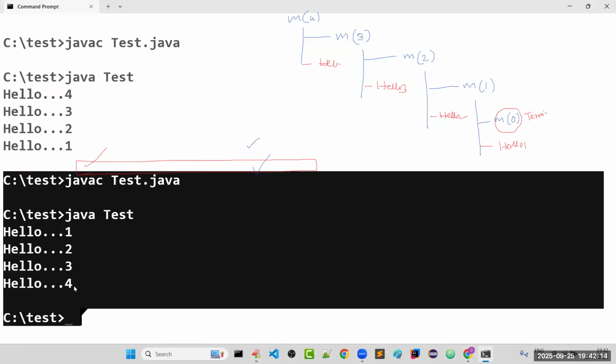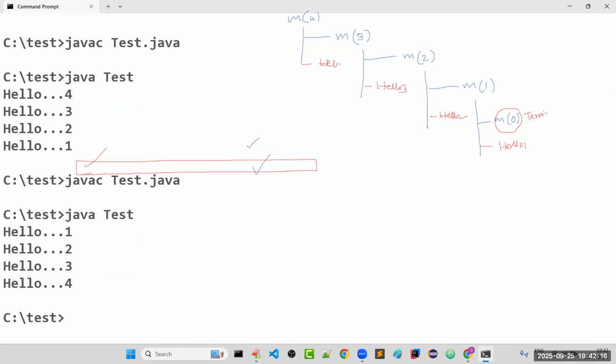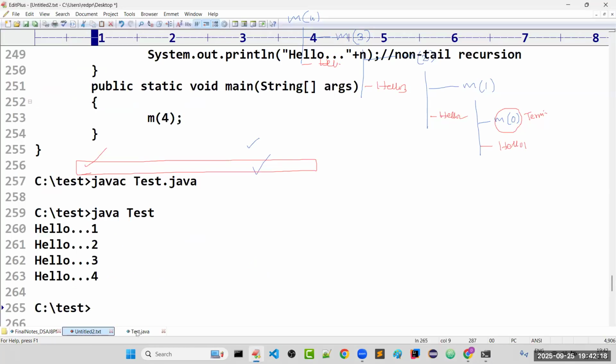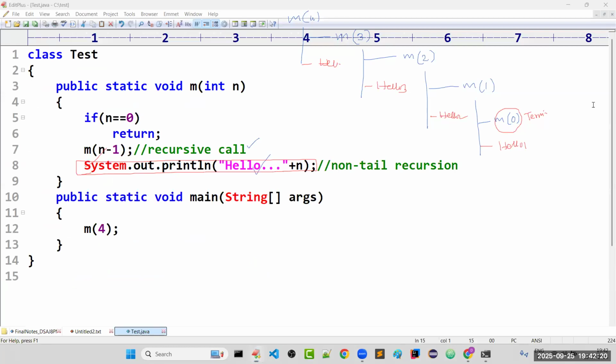Any questions? Sir, I have a doubt. Where will this value of n be stored? In the stack only, sir. In the stack, we are storing only the method calls, right? No, along with that, it will store the data also. Okay.